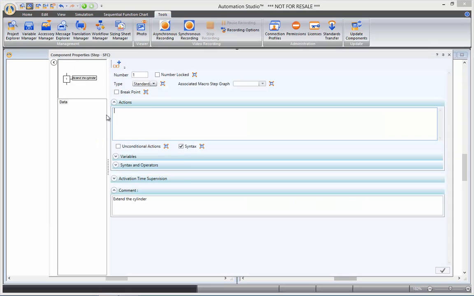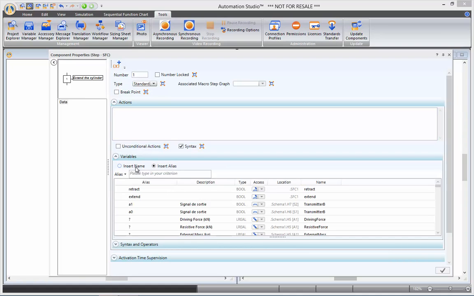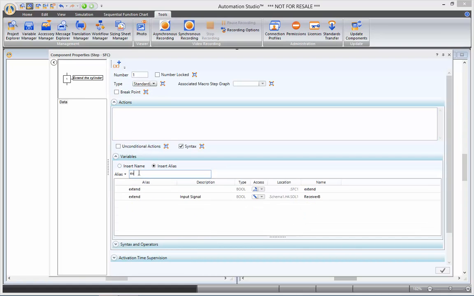To do so, in my first step, I can either type in directly the action, but if you want to make sure that the syntax is good, you can browse through your variables. And here, I can filter, I want to extend. And here, you see this one belongs to the solenoid, and this one belongs to the SFC. So that's the variable I want to control. So double clicking on it will insert it into the action. You have to know that in Automation Studio, if you input only the variable name, in this case sfc1.extend, that means to turn it to true.